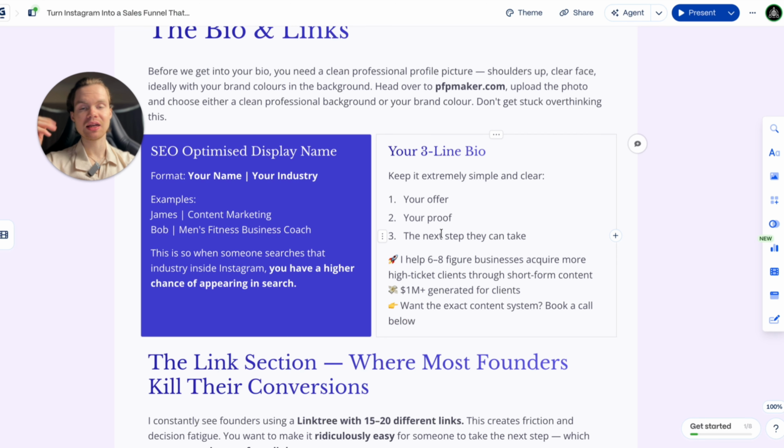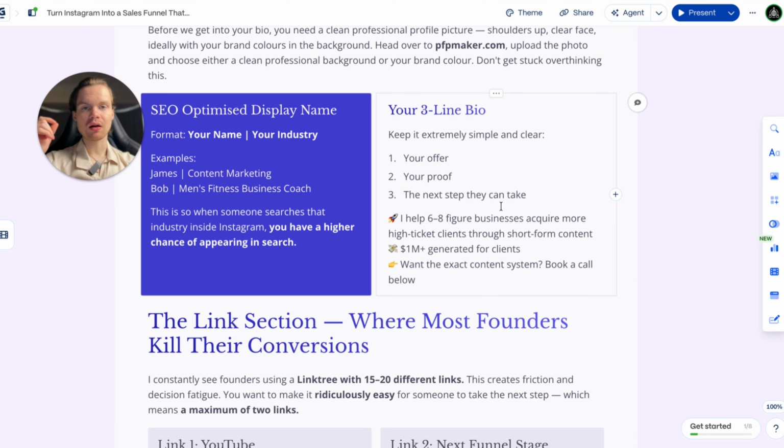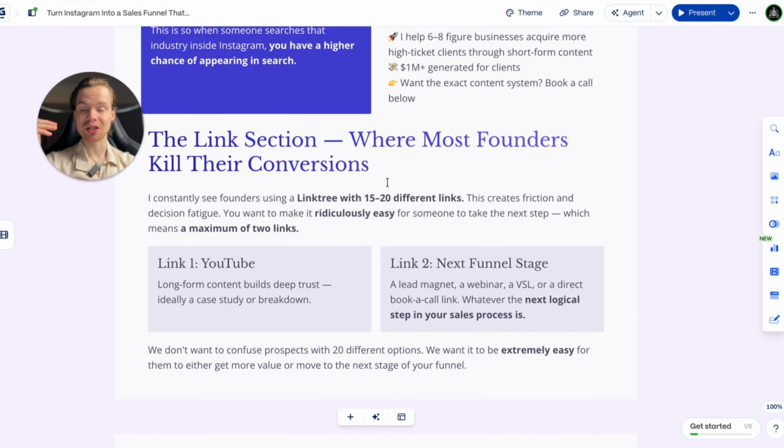Then the third line is the next step they can take. This is very important because you want them to take action. You want them to move over to the next stage of your funnel. And I see a lot of business owners overcomplicate this, okay? And that's where we move on to the link section.